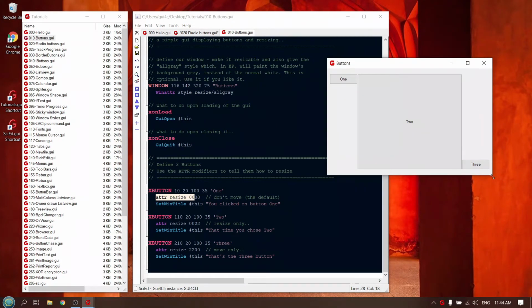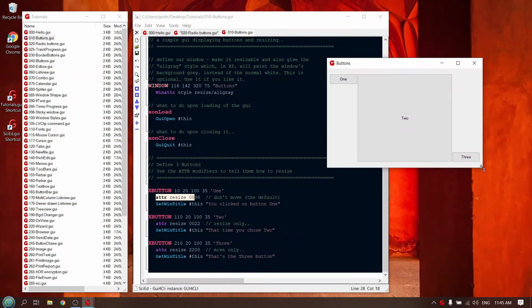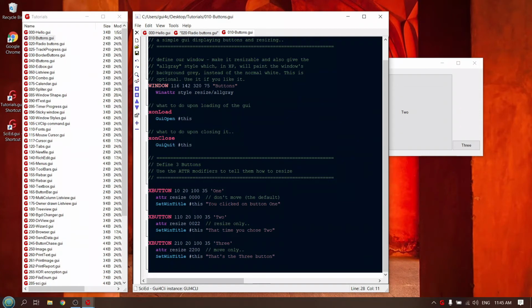Now, when the window is resized, we see that the buttons will resize too. We do that by declaring resize attributes here. This attribute takes four numbers, which are usually 0 or 2. 0 means don't move anything. There's also 1, which means to move proportionally, but this is not very useful. It's rarely useful, in other words. And 2 tells it to move as much as the window is resized.